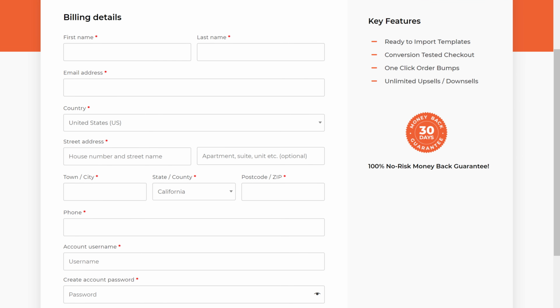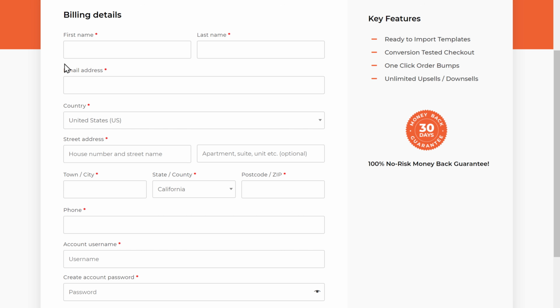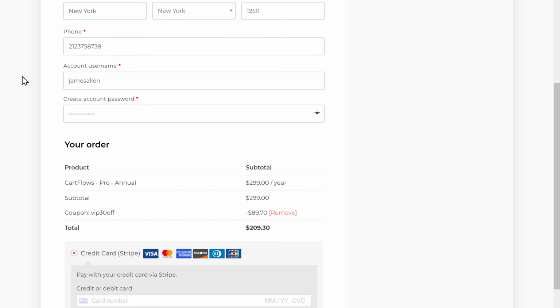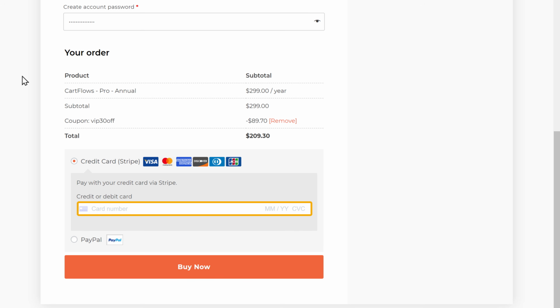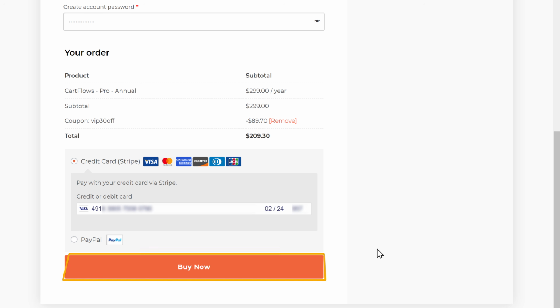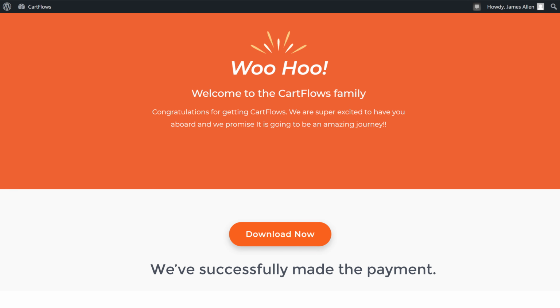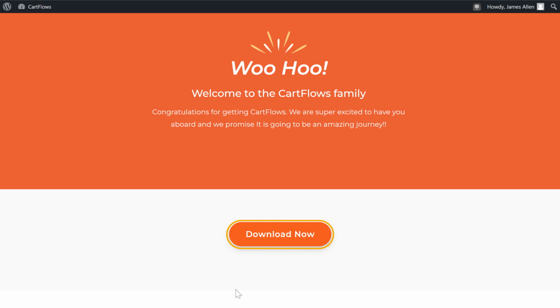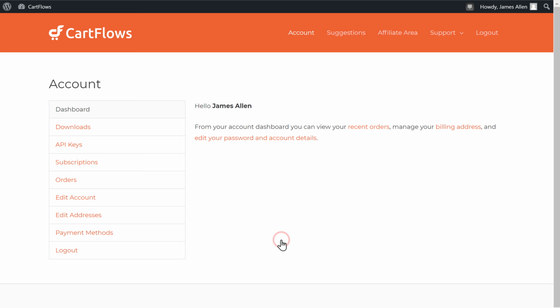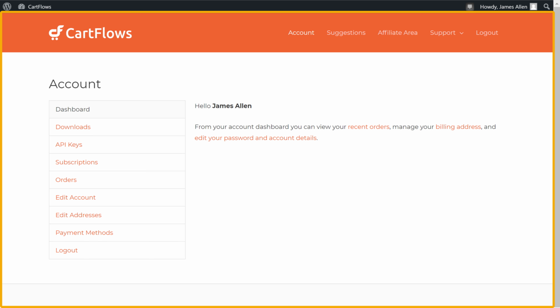Now to get the plugin, fill up these details. Now scroll down and enter your card details. Then click Buy Now to make the payment. So now we've successfully made the payment and we have got the plugin download link here. Now to download the plugin, click Download Now and it will take you to the Cartflows dashboard.